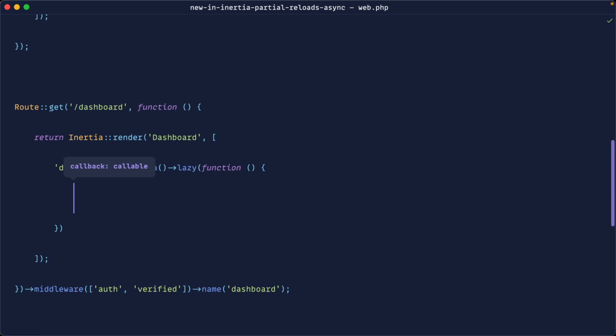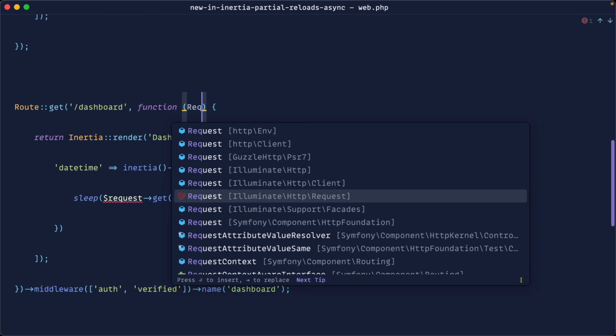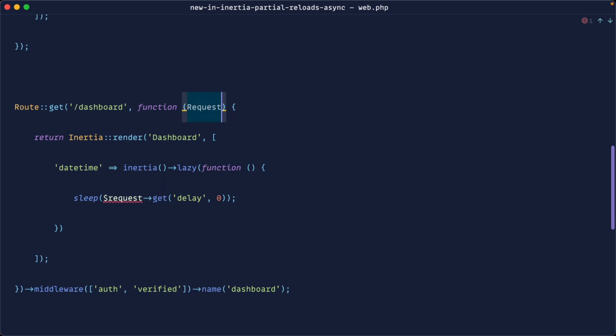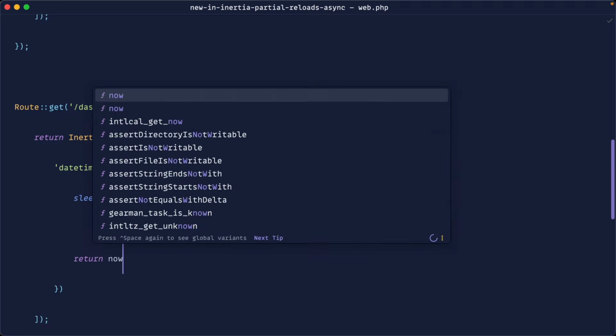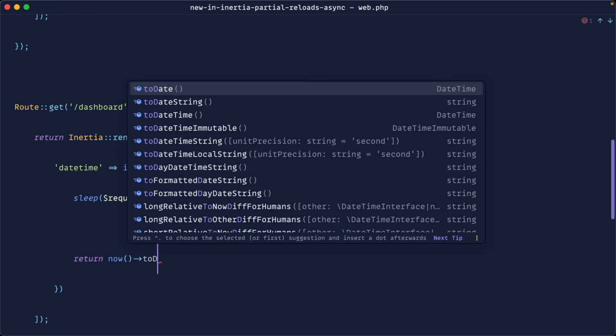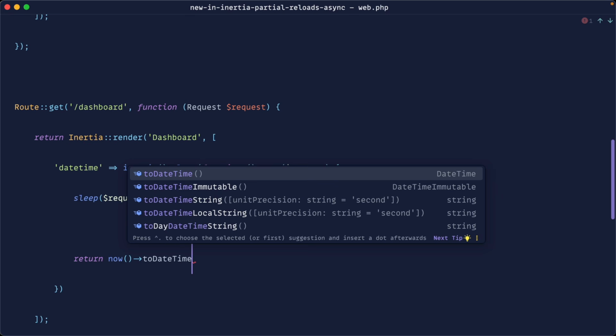This is now lazy. And in here, we're going to sleep for a specified amount of time from our request, which we'll send in the query string. So bear with me if this doesn't make sense. As we start to pull in the buttons to get this to work, it will start to make sense. So we're going to sleep for a specific delay from our request. Let's make sure we pull that in from here, and bring this into scope within this closure. And then we're going to return the current date and time as a datetime string.